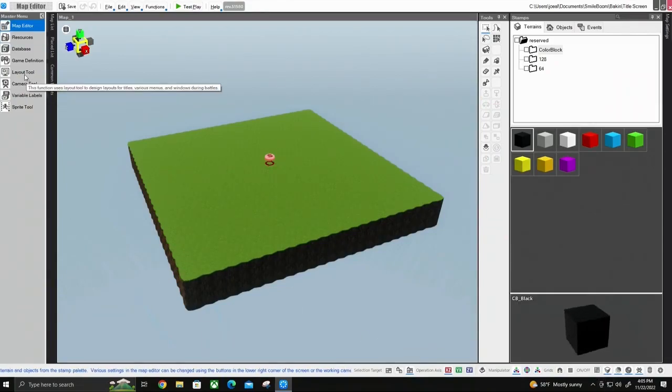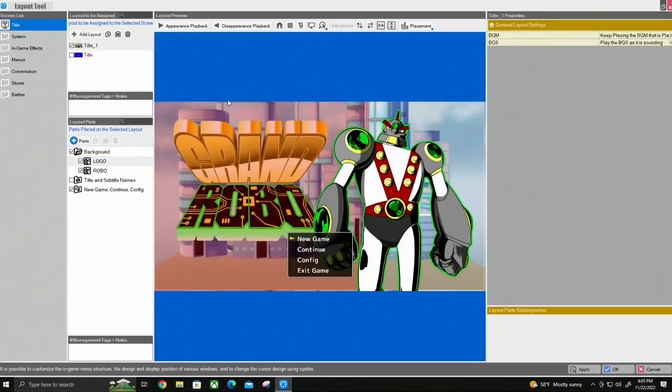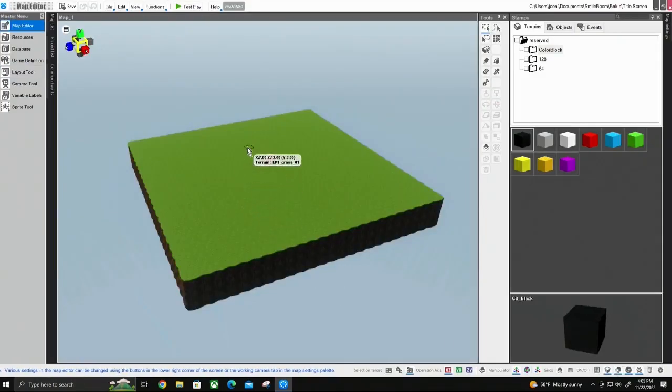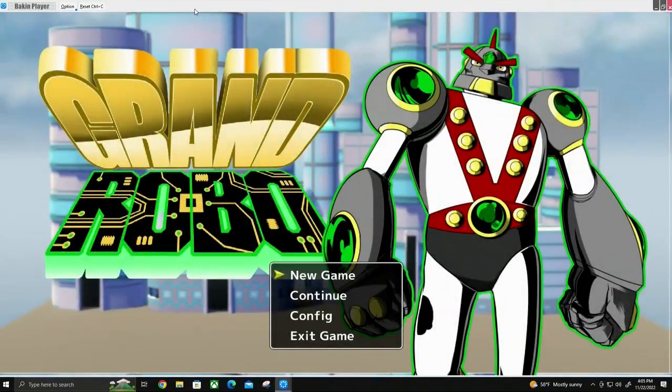Now we need to return to the layout tool. So we go to title. We're going to select our logo. We go to its properties. Now we're going to leave motion during display to default. So it's just going to hold that base picture with no animations. But now we can go to appearance motion, and we can put in our new one, fade and slide in. We apply that. We'll hit OK. Now when I hit playtest, there it is. Slides in and it looks great.